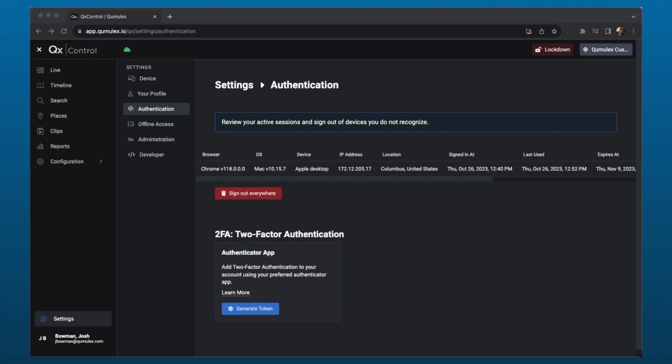Now, a very important field within this new user settings menu is authentication. And there are two really great tools in here. First is you can see all of your browser sessions. So you can see here with my current login, I'm only logged into this particular device, and you can see all of the relevant information about it.